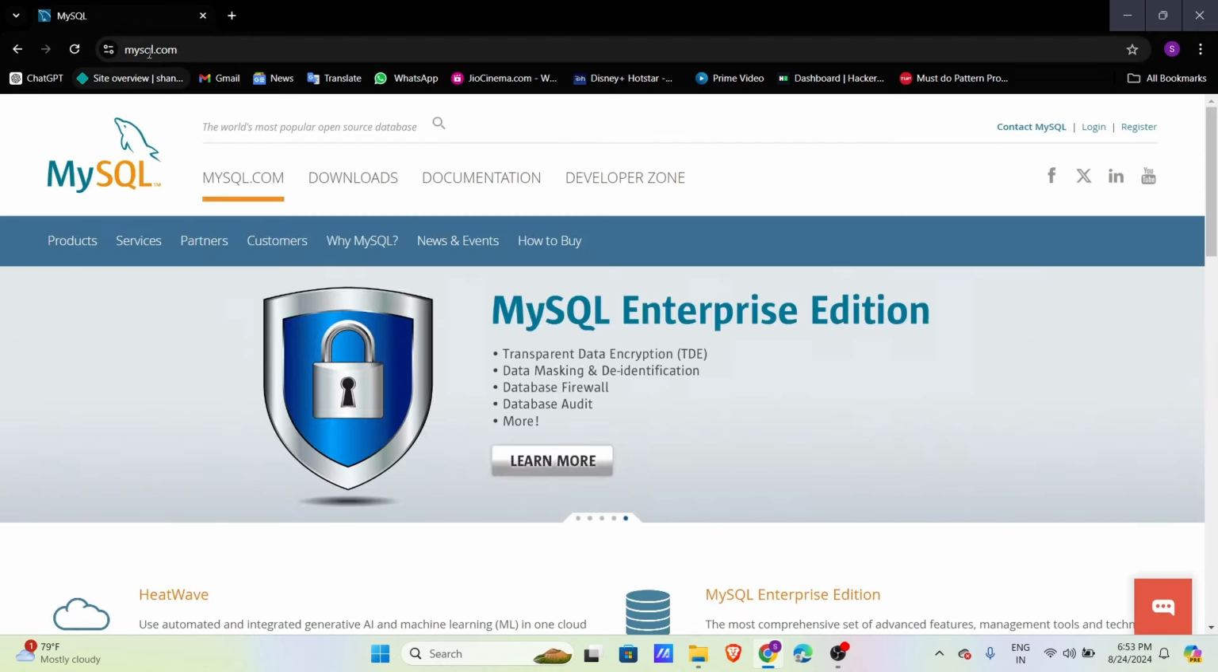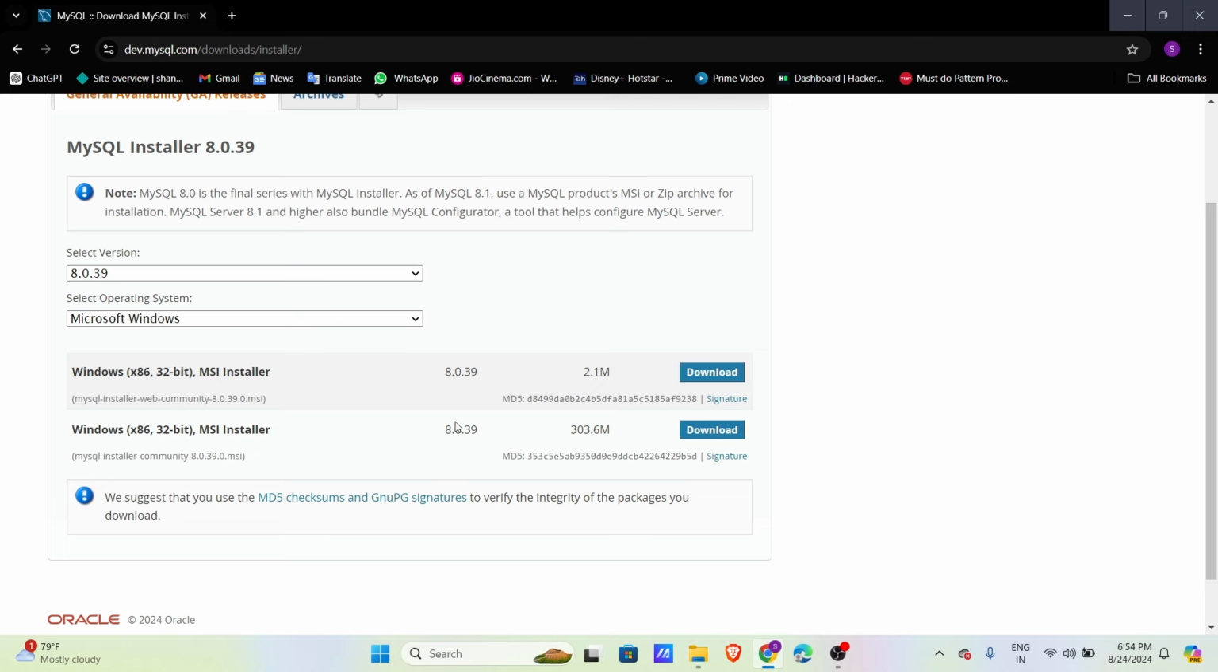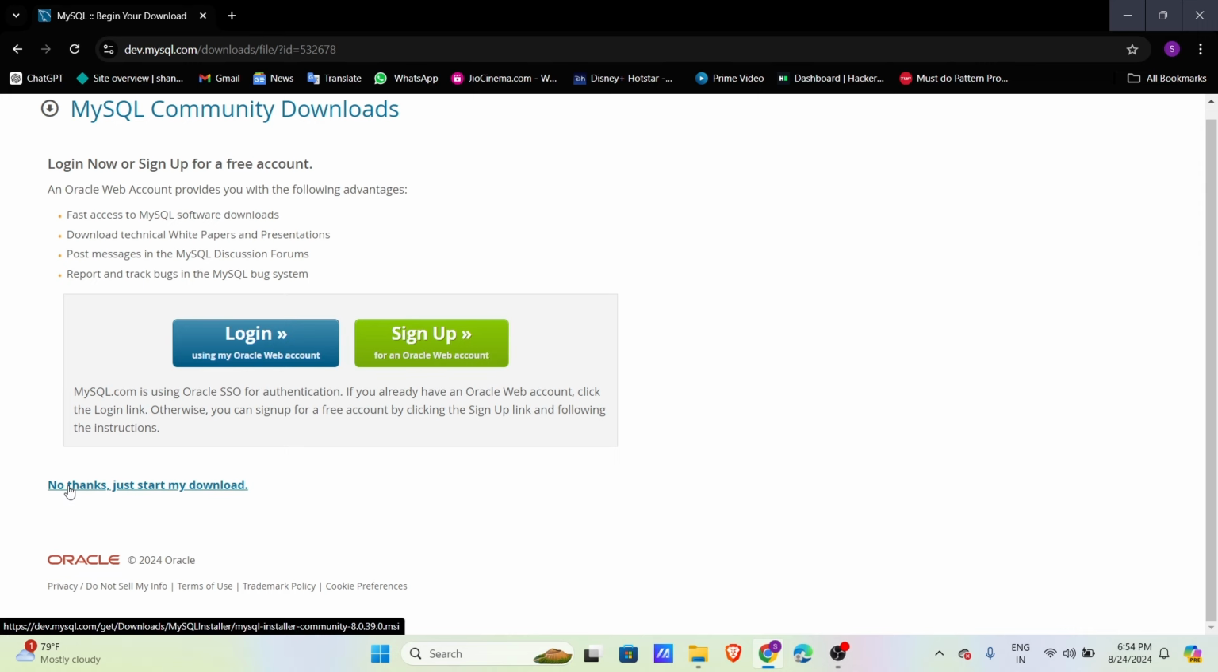After clicking this, it will select the version and the operating system automatically. And here you see which one we have to download. We have to download Windows x86 32-bit, which also works for 64-bit, the MSI installer. It is 303 MB. Just click on download, and come here, click no thanks, just start my downloads.